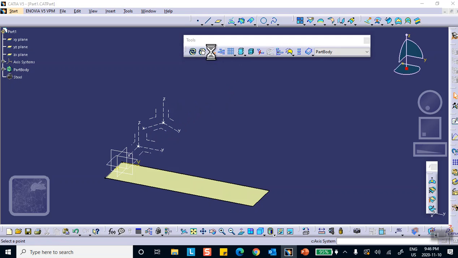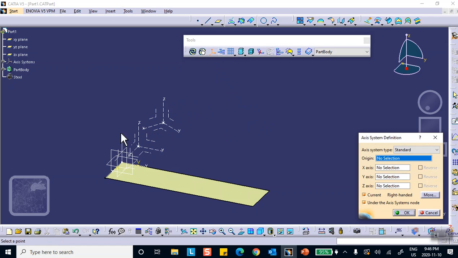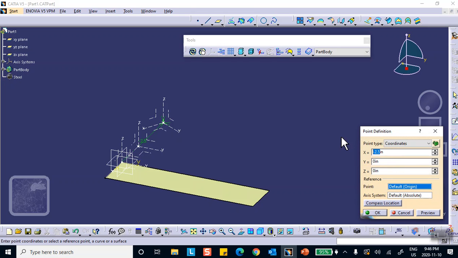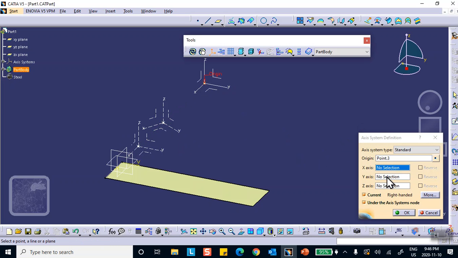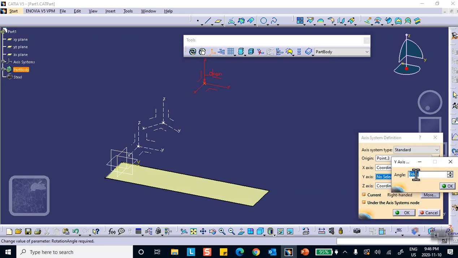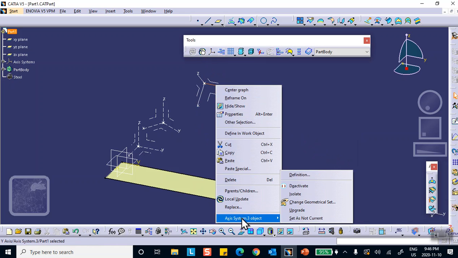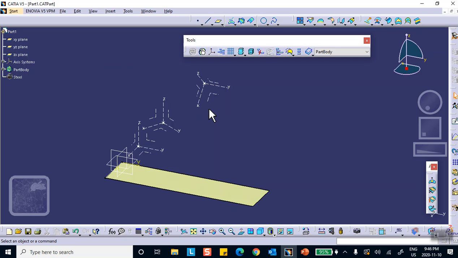So let's do another coordinate system. Again, notice that it starts from here. So right-click, create a point. Let's go to -5, right there, and say OK. And this one, we want to rotate about the y-axis. So we put the cursor there, right-click, rotation, 45 degrees. OK, good. Now, I don't want this to be current either, so set as not current. Okay, we're done here.